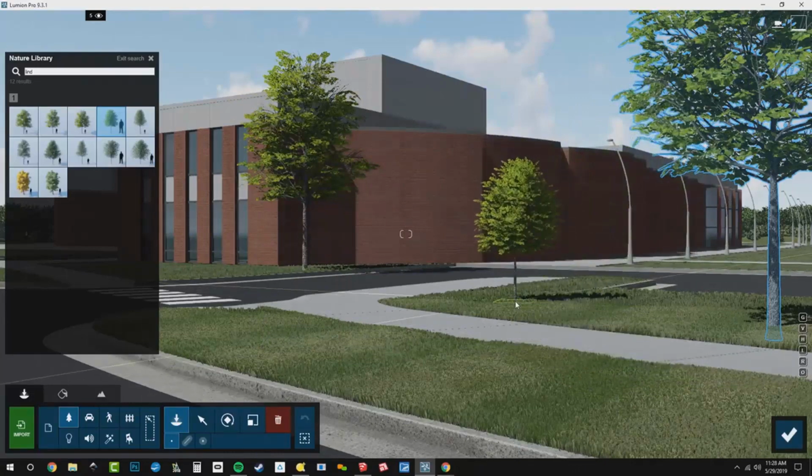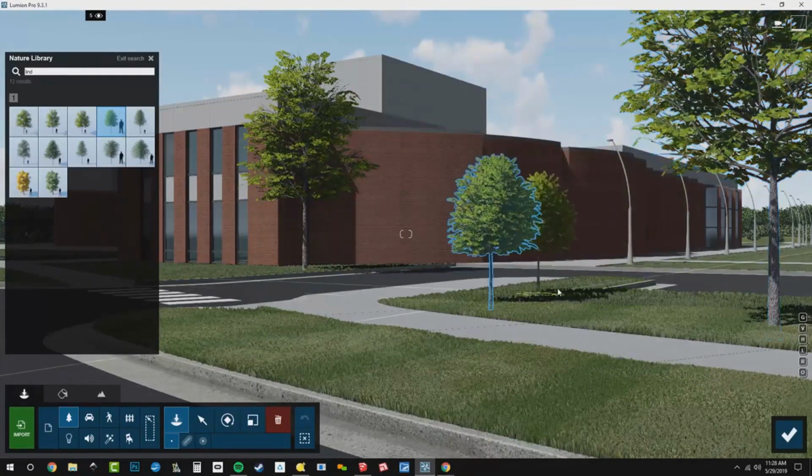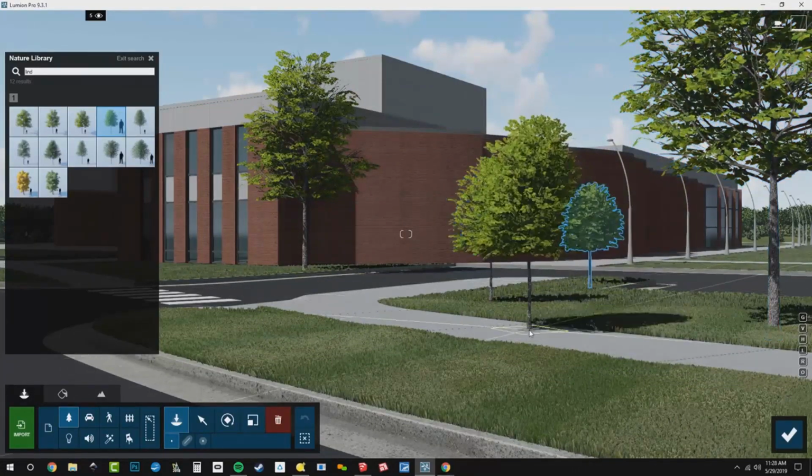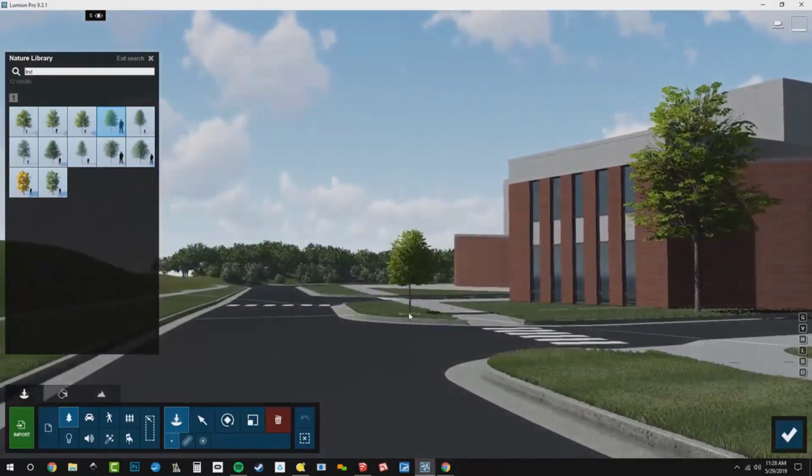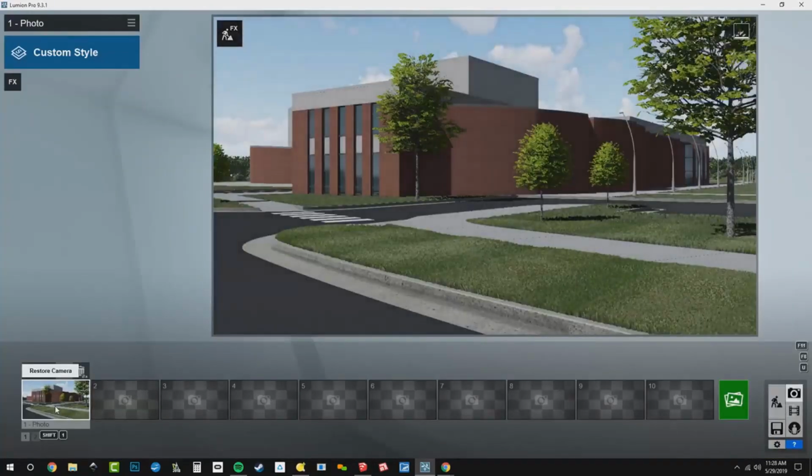Yeah, maybe something like right here would be good. Like that and like that. Of course, any of this stuff can change, no problem, like that. All right, let's check our view. I'll click return to photo mode, and here we go.